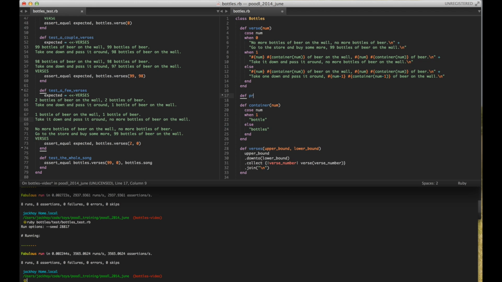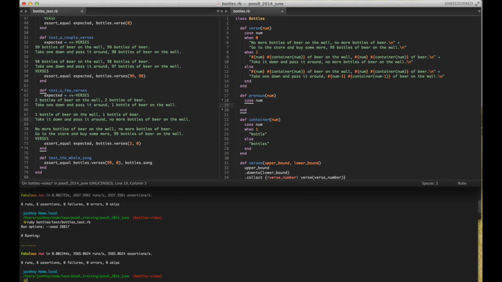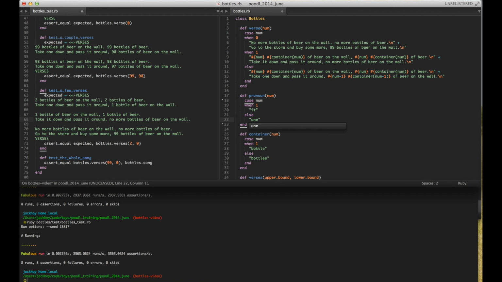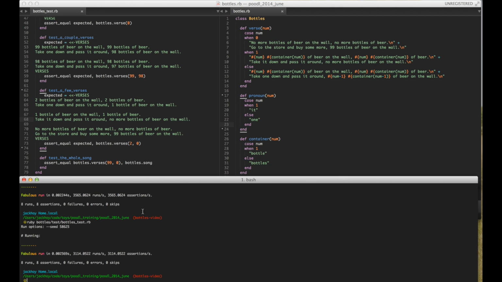So we can probably use some kind of pronoun method, pass in the number, and the idea behind this method is just to return it or one, depending on what the number is. So in the case of the number, when it is 1, we want to return it, else we just want to take 1 down and end, and then we can run that in the test just to see if it compiles.